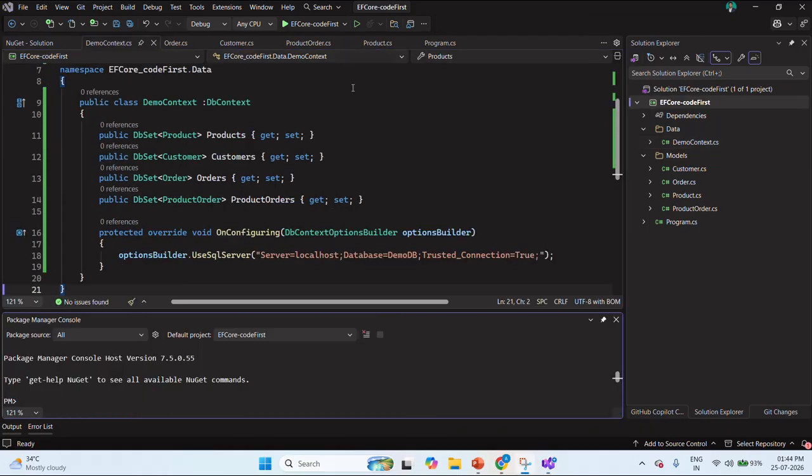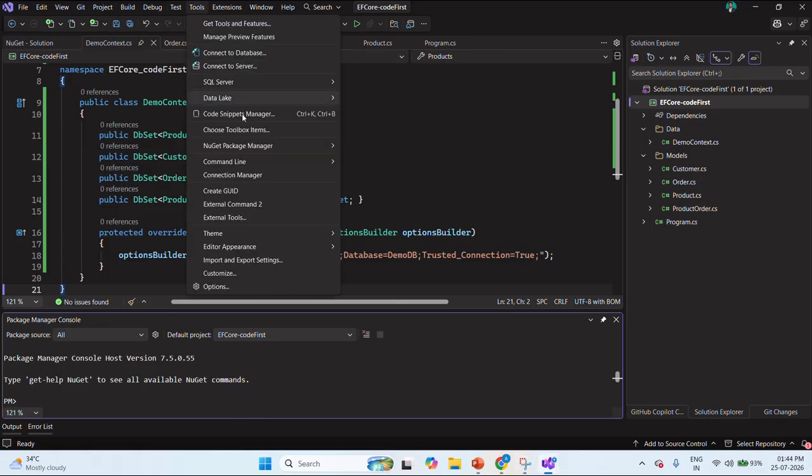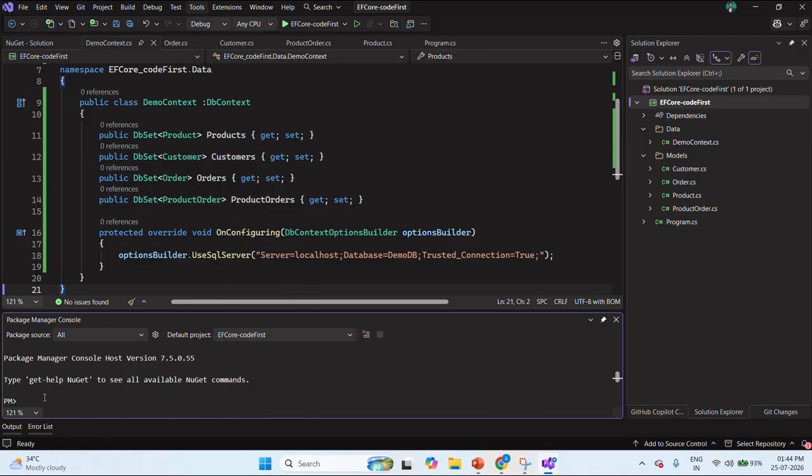Now we have to create the migration script. How do we create the migration script? There are the tools. When you go to the tools and you get Package Manager and Package Manager Console, it will open like this. And there is the command Add-Migration, and suppose I am doing it the first time, I am giving the name InitialCreate. You can give any name here. This is the command Add-Migration. Let's run this.